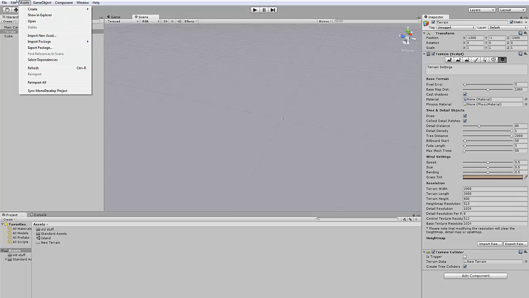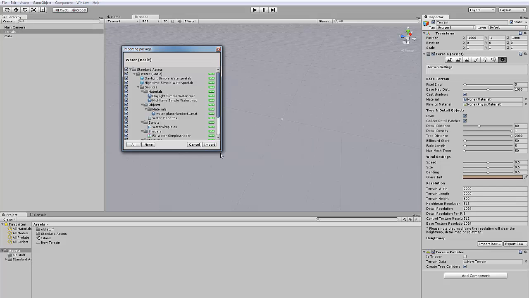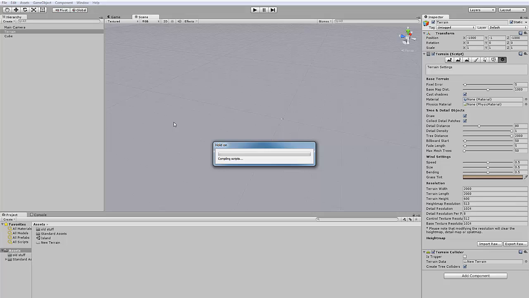We will need water. You can choose basic or pro. For me basic is just okay. The pro water looks better and has a reflection, but you need the Unity Pro license, and it's very expensive.